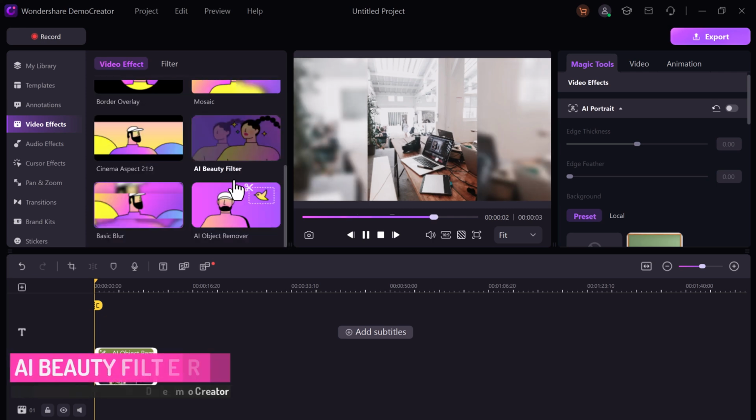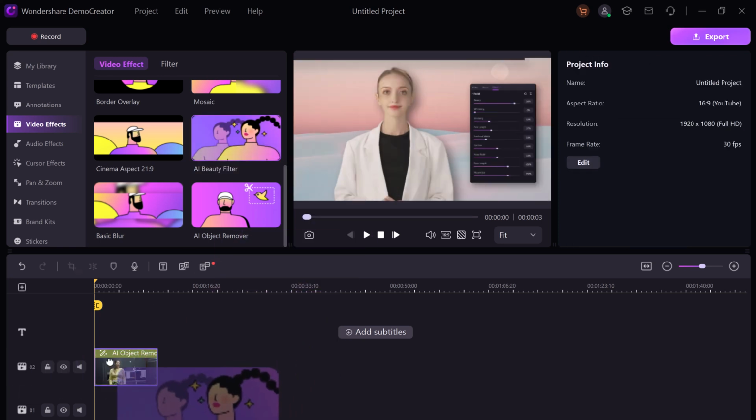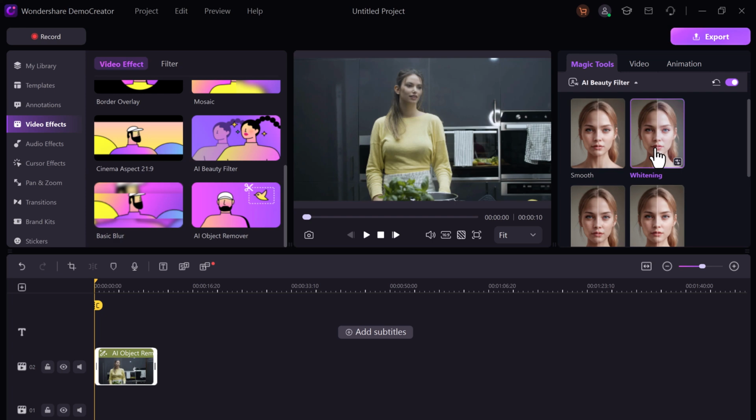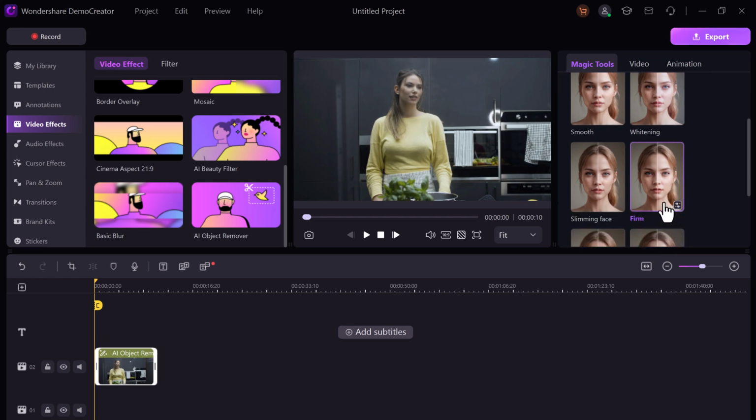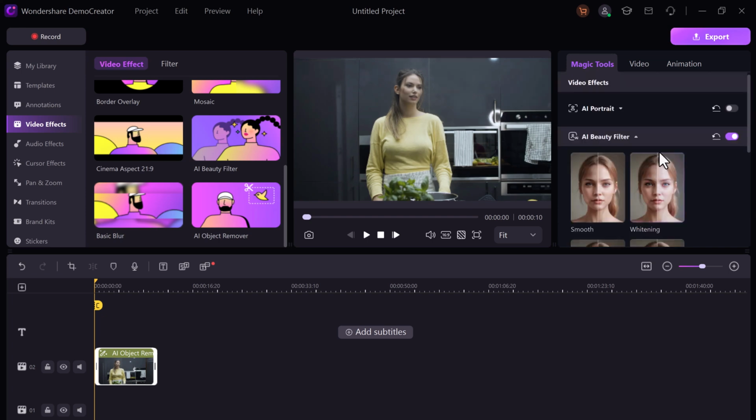And the AI Beauty Filter is a game changer for webcam recordings. This filter is designed to enhance the visual appearance of recorded videos by applying adjustments to facial features and skin tone, ensuring a polished and professional look with minimal effort. You can choose one of the presets from smooth, whitening, slimming, firm, and natural. You can also adjust parameters such as skin toning, forehead size, and nose size to achieve the desired effect.